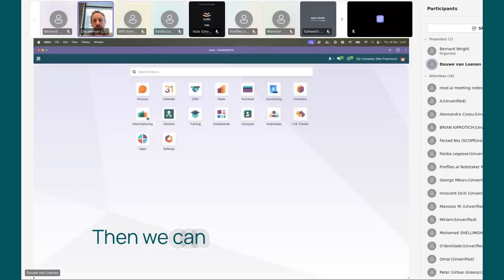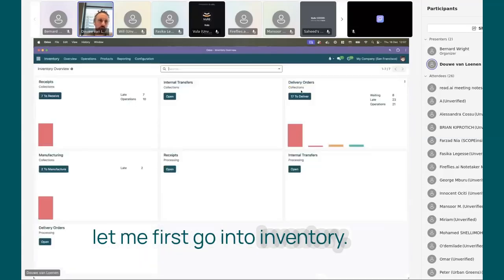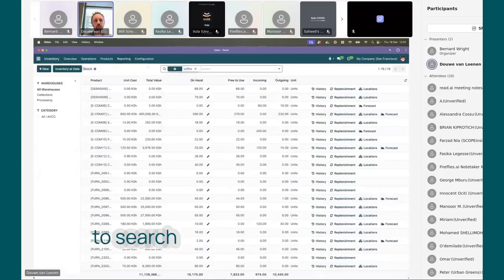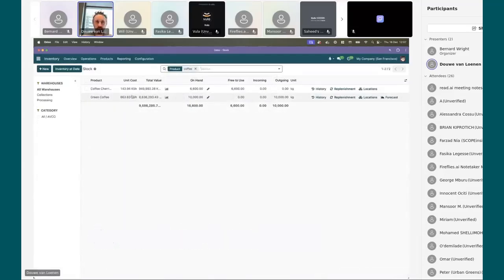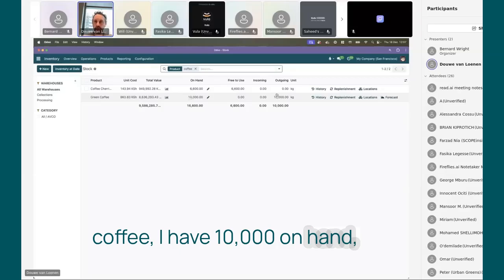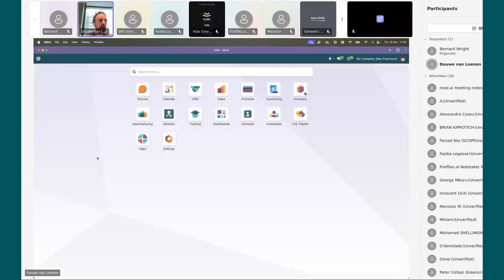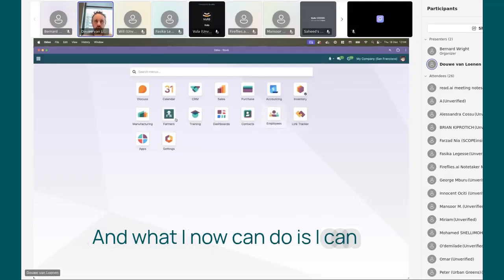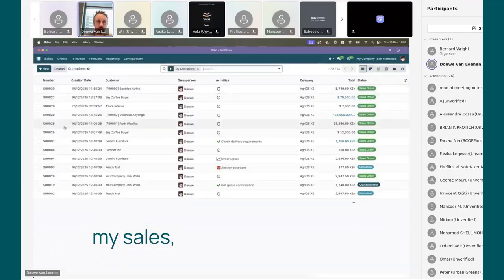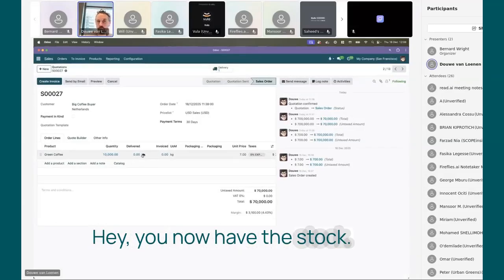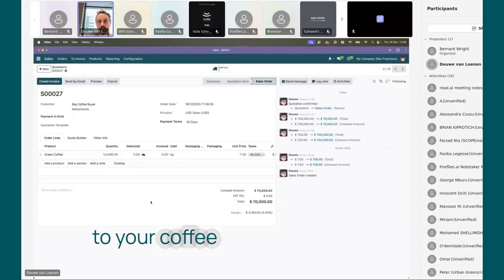Now let me first go into inventory. I go into inventory, in stock, and I'm going to have a look. So search for coffee. Now I see I have green coffee. I have 10,000 on hand and I have 10,000 incoming. So this is a great match. And what I now can do is go to my sales, to my big coffee buyer. And what you now see here is that without me doing anything, just by running the system, it automatically sees, hey, you now have the stock. You can now sell this to your coffee buyer.